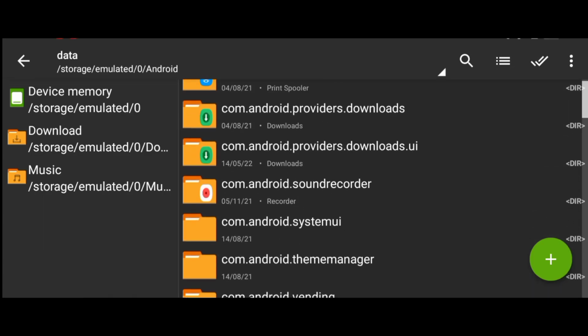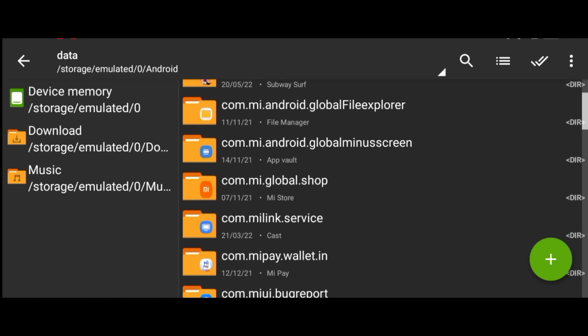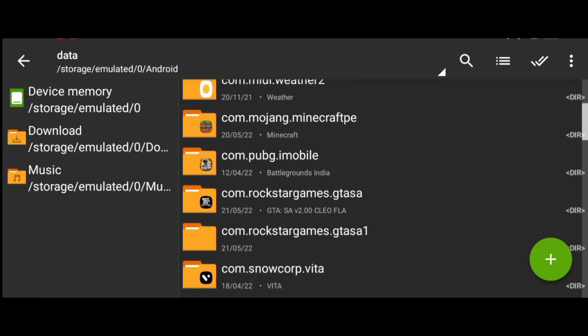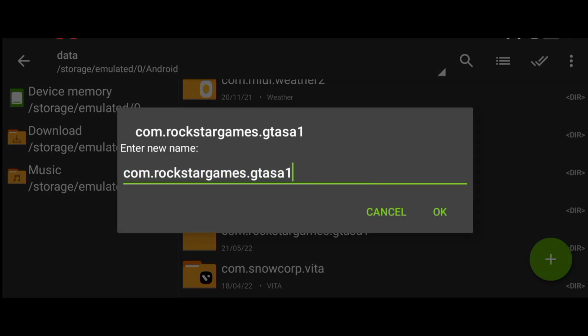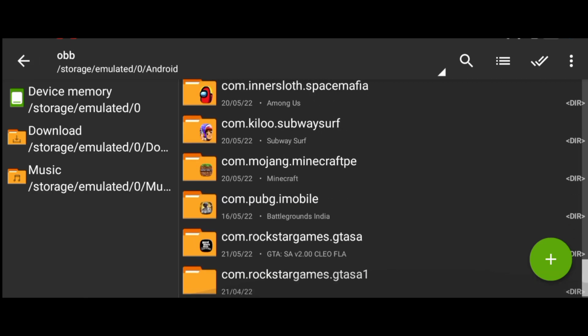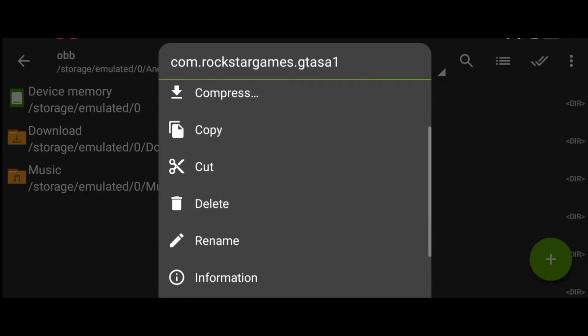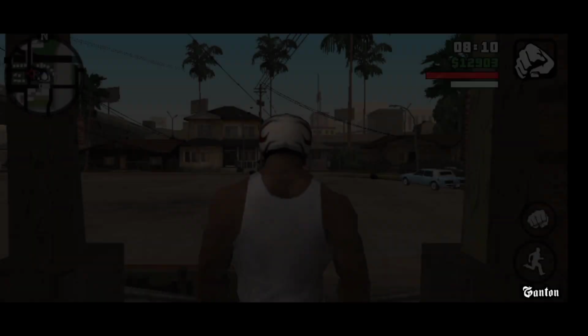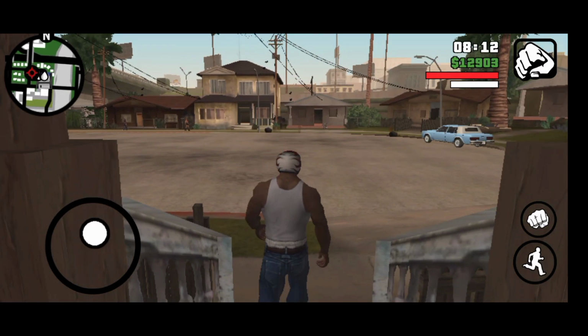Now rename all the GTA San Andreas files from Android by removing the number you added. Now you can enjoy the game.